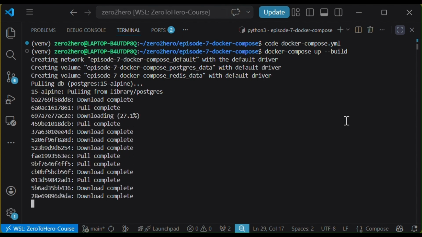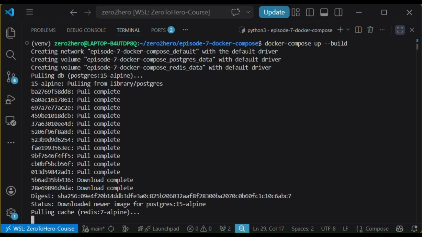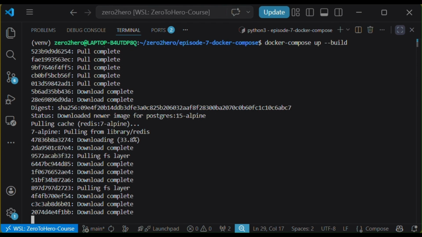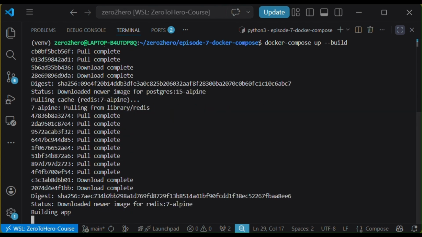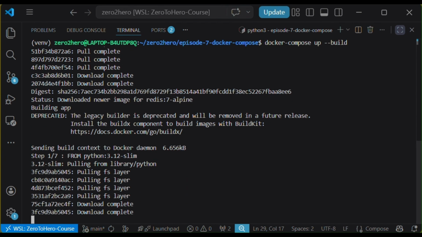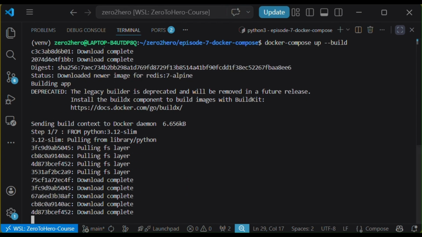As the command runs, you will see a lot of text scrolling by. Don't panic, this is normal. Here's what's happening. First, Docker Compose is creating a network. This lets our services talk to each other privately. Then it's pulling the PostgreSQL and Redis images. Think of this like downloading pre-built containers from a warehouse.